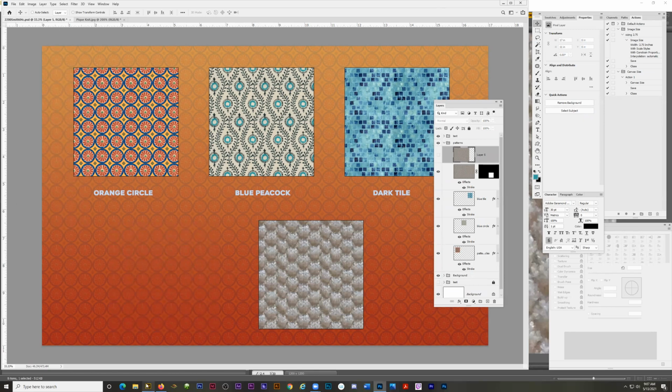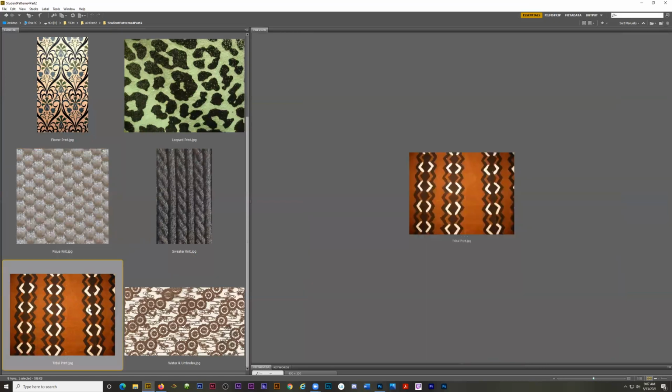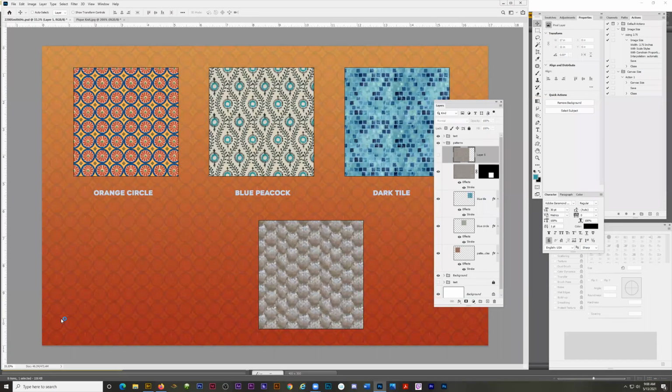So the next one is more important because this is the one that we can change easily. We need to manipulate and change the color of one of our patterns. And so this is the easiest one to do. And it's kind of fun. It's not that difficult to do. So I'm going to open this one up. This is our tribal pattern.